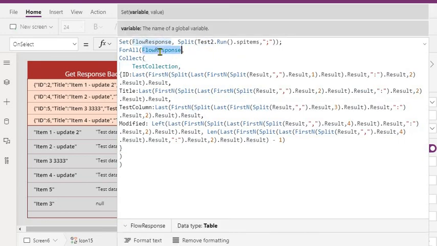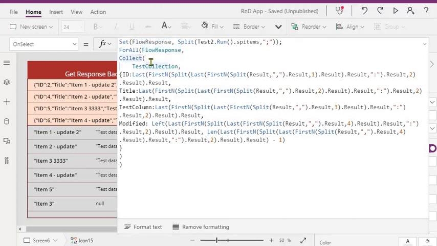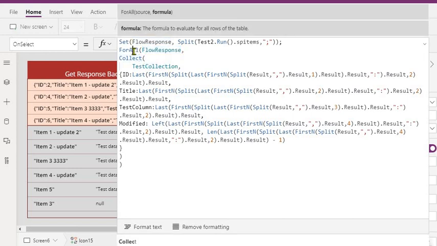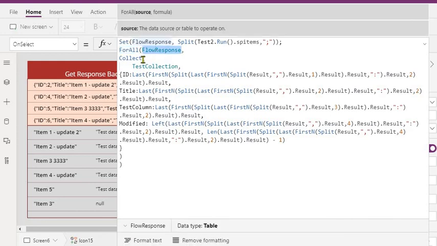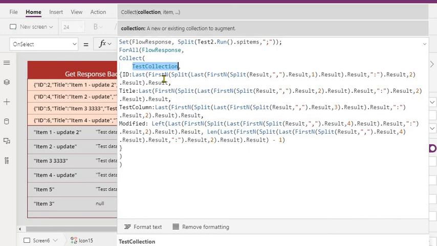Now how we are going to convert this result or string into a collection is, we need to iterate through all the records and save all the column values into a collection. So what you see here is we have used the ForAll function, and we are iterating through all the records. Then we have used the Collect function. This is our collection object.